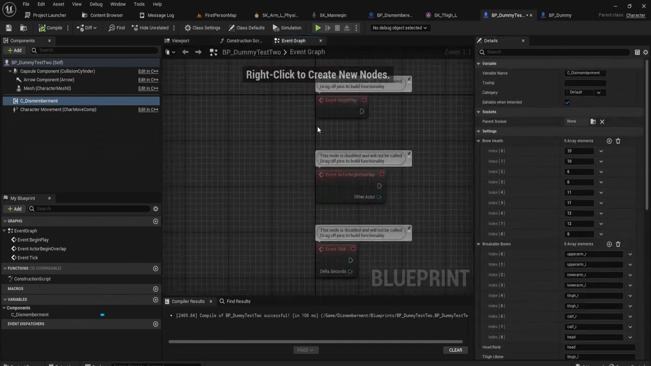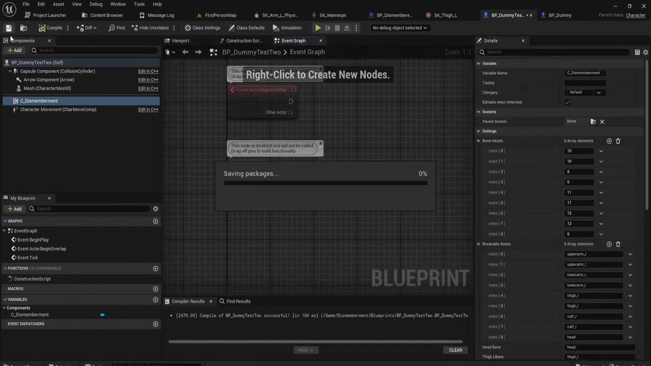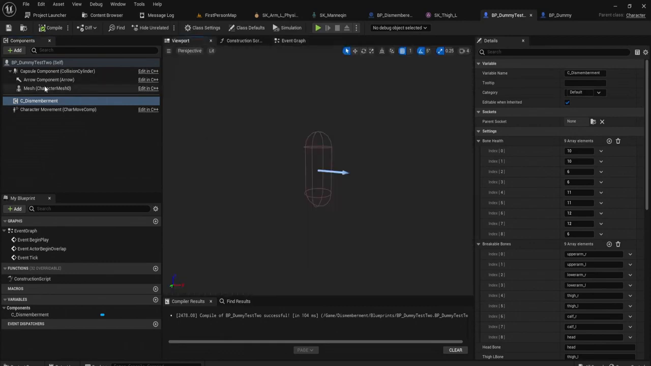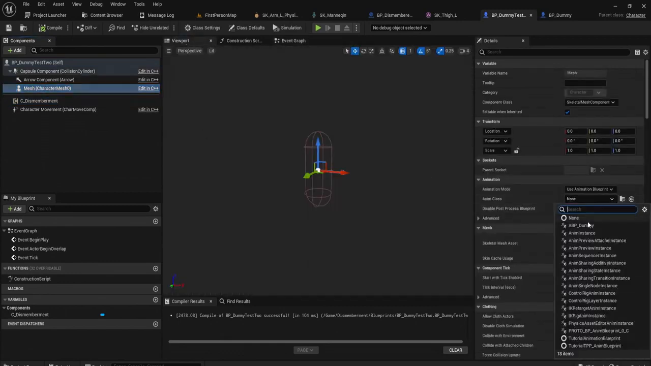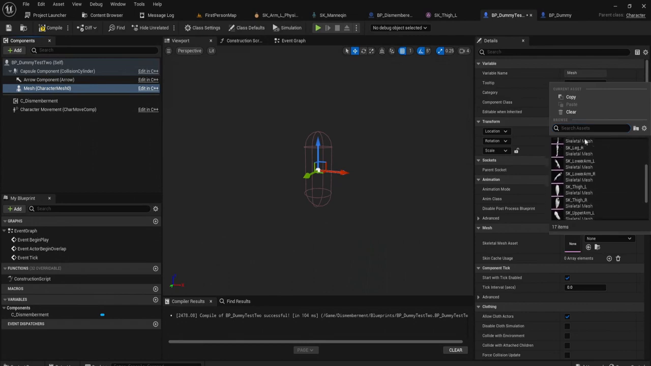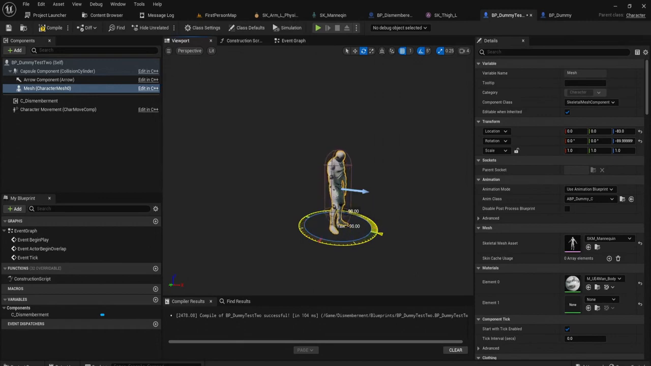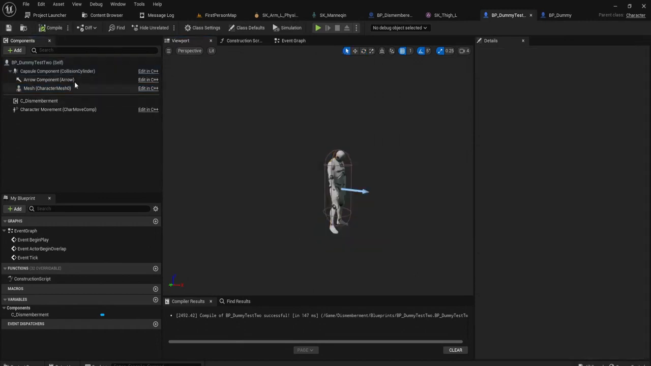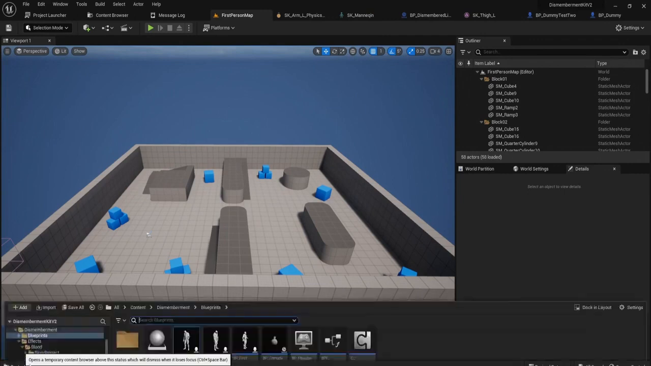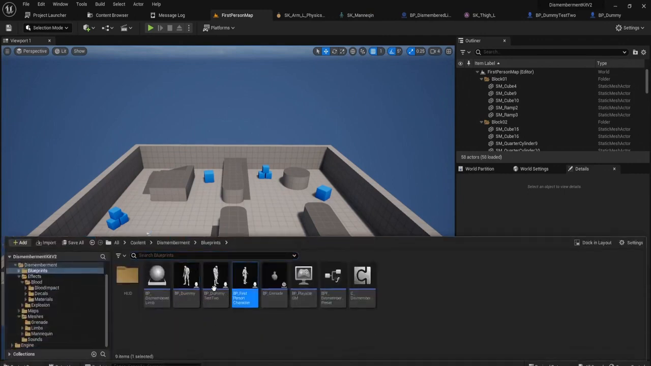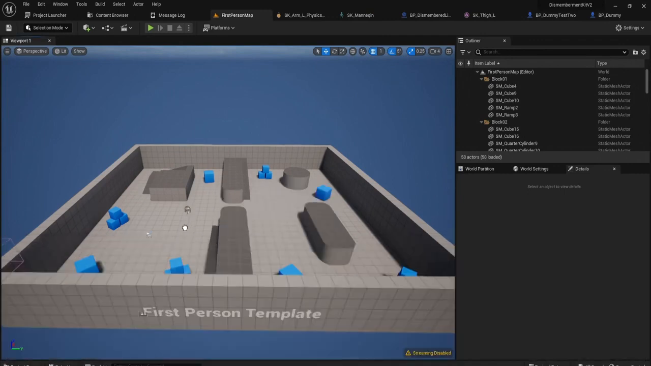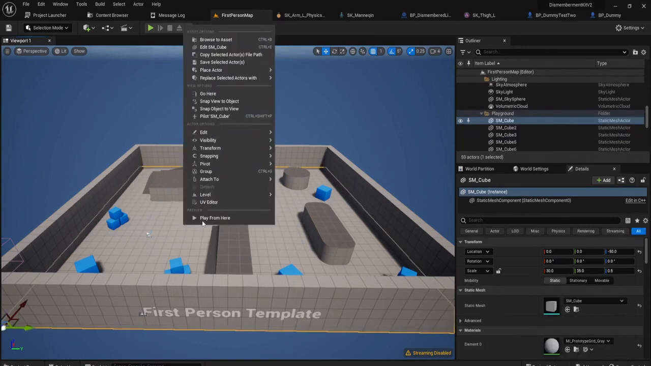So all you need to do is, let's just add our mesh real quick. BP dummy, give him the mannequin, drop him down, rotate. By default this will work instantly, so let's just give it a test. It should work instantly. Let's play from here.